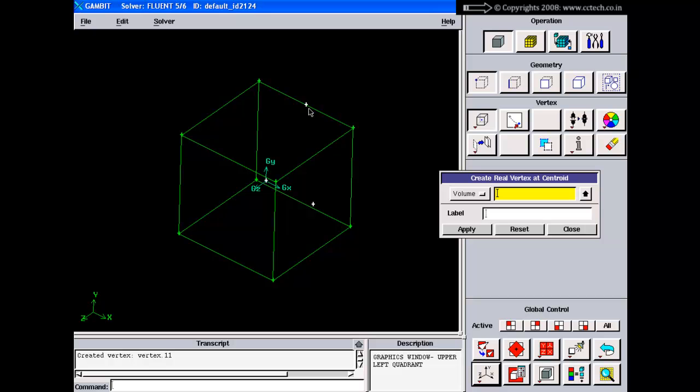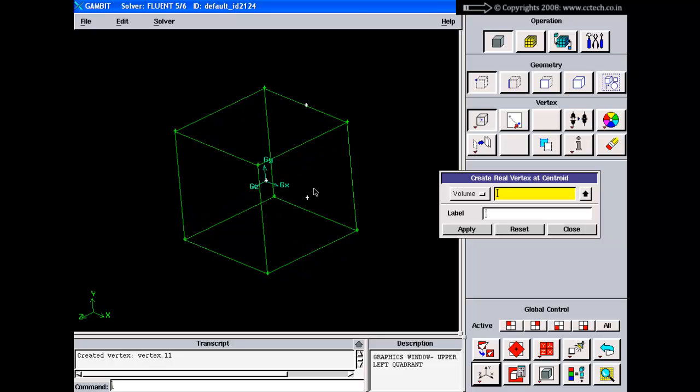So this is the important operation, in the sense, if I want to create a circle which is exactly at the center of this face, I will create the center point, then copy it here and here, and then create a circle, and then sweep that circle. So that is the operation of creating a vertex at the centroid.